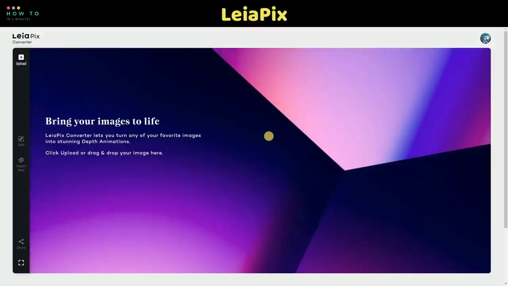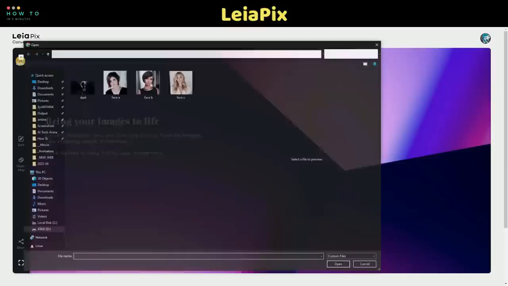LEIAPIX AI. LEIAPIX AI is a free image to video generator. To get access to their app, register using your Gmail or email account. The registration link is in this video description. Step 1. Open convert.leiapix.com. Upload your photo or image by pressing the Upload button.